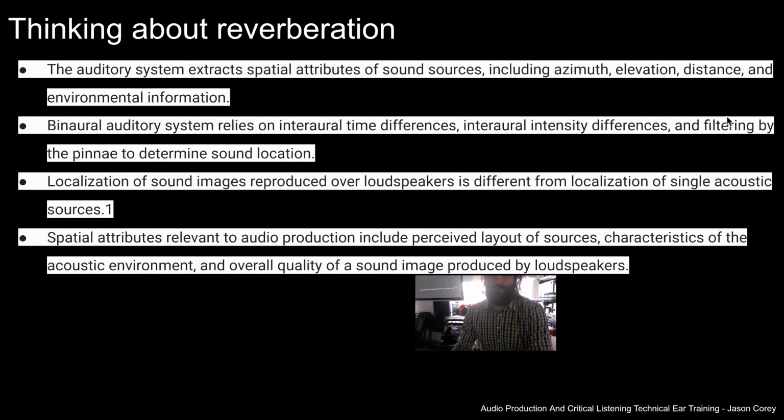Delay and frequencies. Delay, frequency, and what else? Okay, delay, frequency, and amplitude.